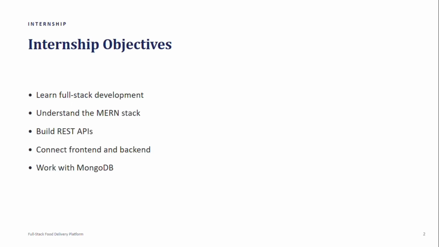So, let's look into the objectives of the internship. The main objective of this internship was to gain practical knowledge of full stack development using the MERN Stack. Instead of only learning individual technologies separately, the internship focused on understanding how all the layers of the application work together. With mentor guidance, I learned how the front end communicates with the backend, how APIs are created, and how data is stored and managed using MongoDB.